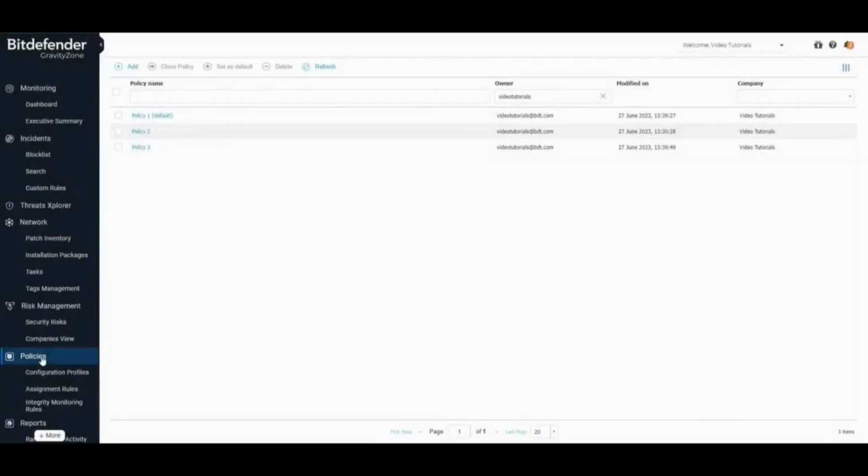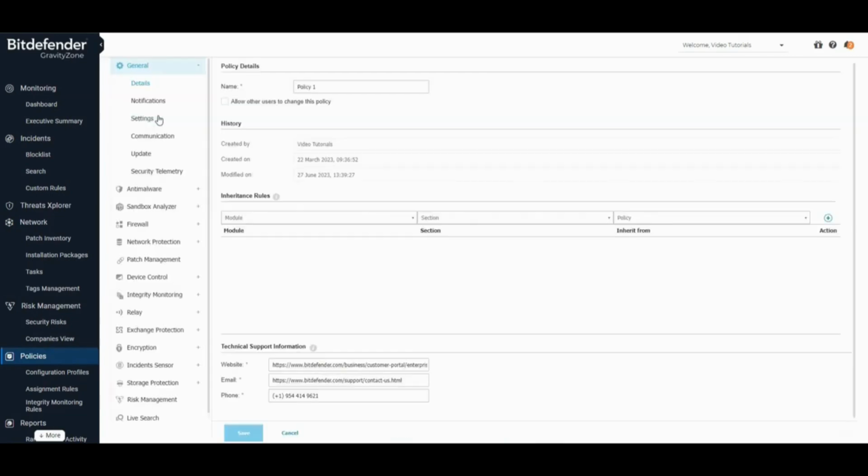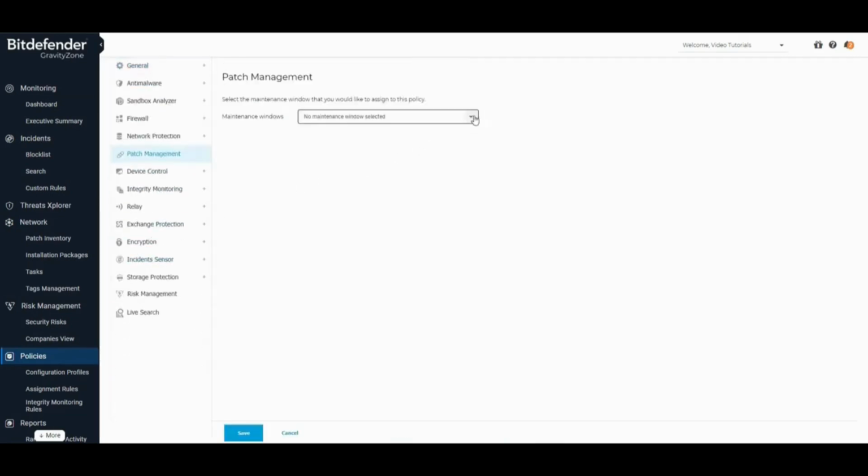To apply patch management settings into your network, you need to assign the maintenance window to a policy. To do so, open the policy that you wish to modify, click on Patch Management, from the drop-down menu select the maintenance window that you've just created and save.